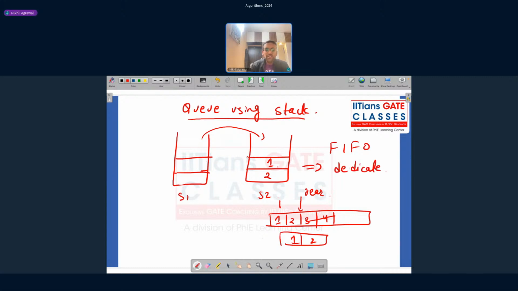Now, if I would like to perform a pop operation, what will happen? Yes, 1 will get removed, so it's performing correctly. Now this gets removed. Now let's say I would like to insert 3. What is my queue status? It is 2, and then 3 will be inserted. It will be inserted in S1, so 3 will be inserted over here.